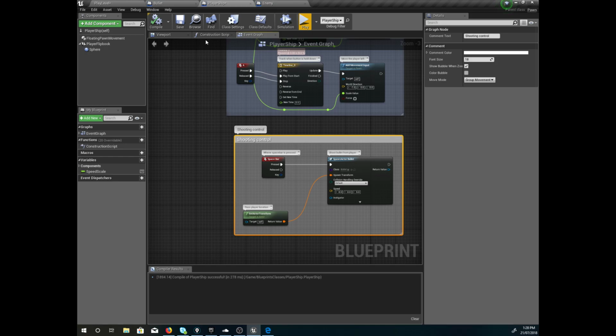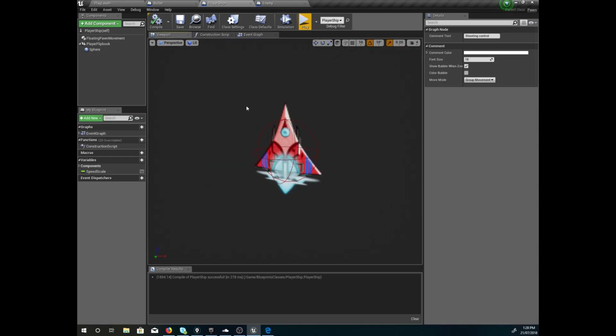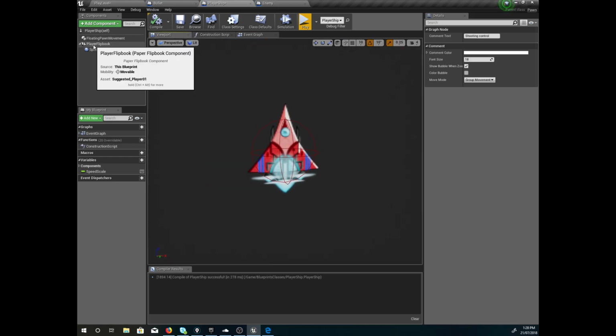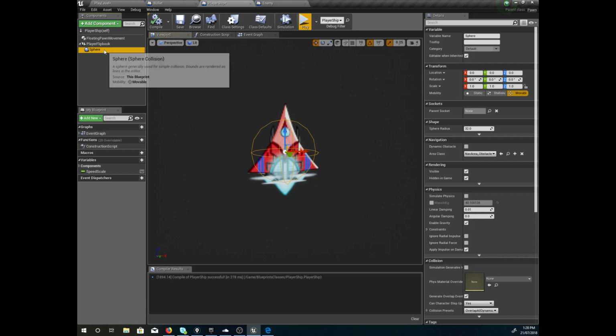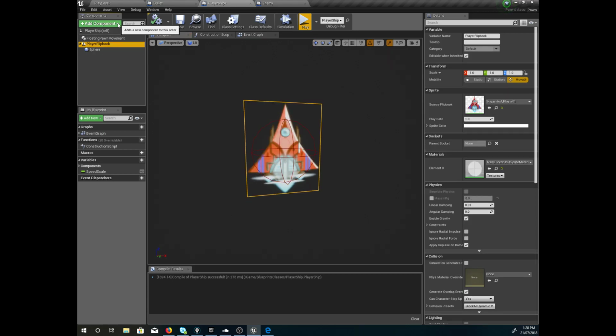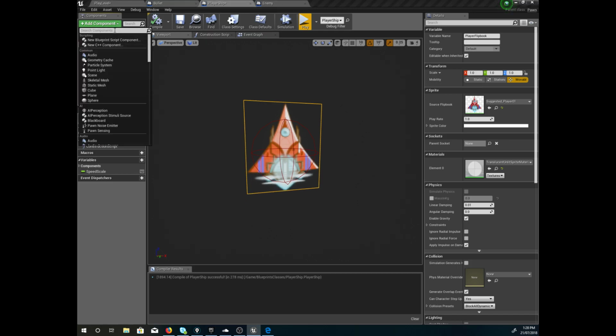Well, if we go to the player ship and go to the viewport, we've added a couple of components here. We added a player flipbook and a sphere. Now, we can add some other things here to change it. By the way, the system of this is a bit different than the enemy. Notice that the player flipbook is the root, and the sphere is second. You can change it if you want. There's no reason why you couldn't, and we might just quickly do that now, because that was an older way I used to do it.